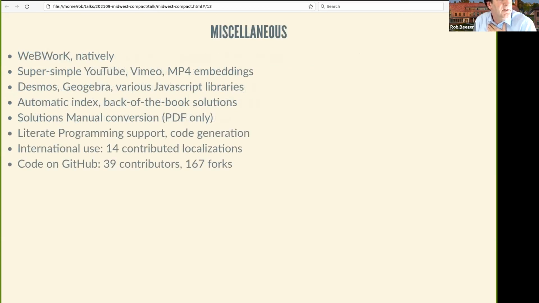I packed in some various things here that just kind of didn't fit places. There's a lot to describe. I've talked about WeBWorK. You can easily stuff in a YouTube, a Vimeo, or if you've got your own MP4 or Ogg Vorbis, different versions of videos locally or hosted. You can embed those really easy. Desmos and GeoGebra, we have support for embedding those easily. You've seen the index. We have other conversions that are interesting, like building an entire solution manual for your book.